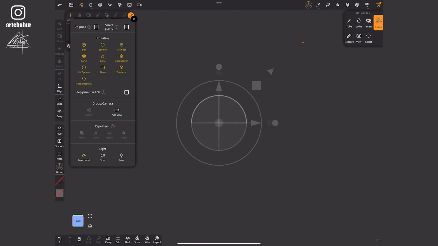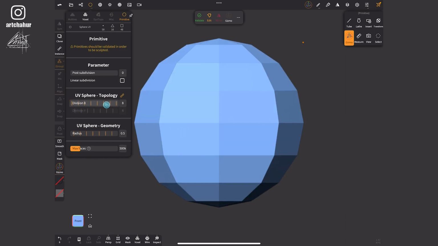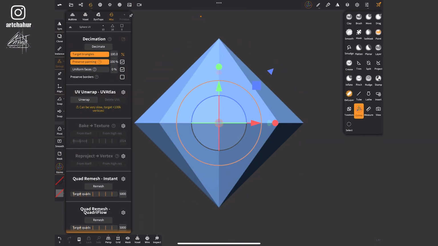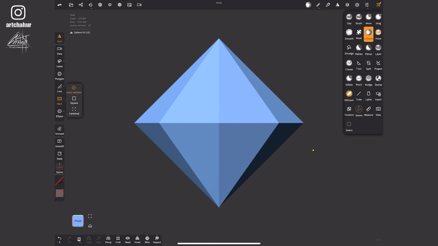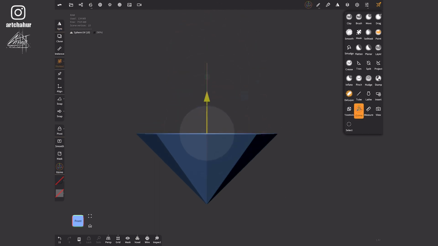Let's begin by deleting the base sphere and adding a UV sphere. In the sphere settings, set the resolution to 8x2. Press Validate. Switch to the front view, select the Cell Mask tool and choose Rectangle, masking the lower part of the UV sphere. Then, using the Gizmo tool, move the polygons downwards.